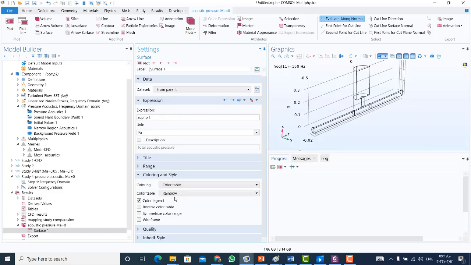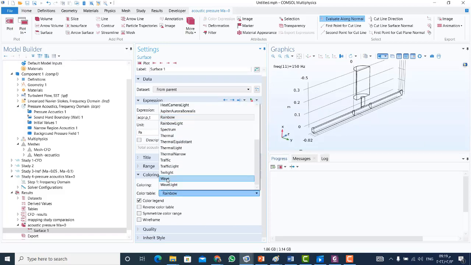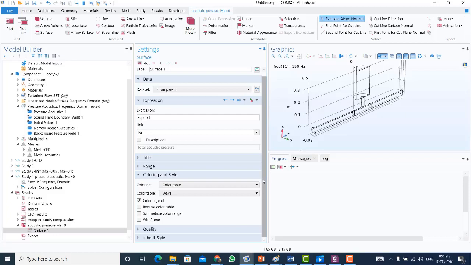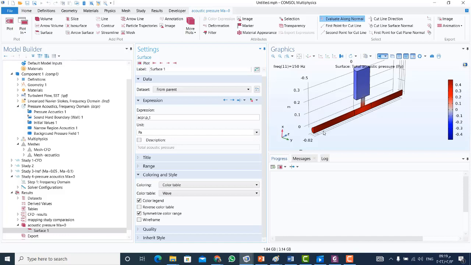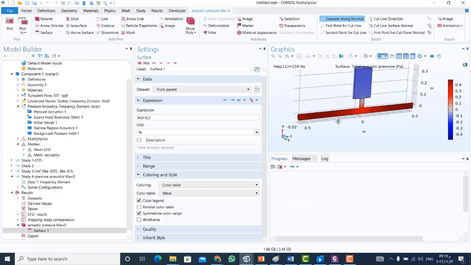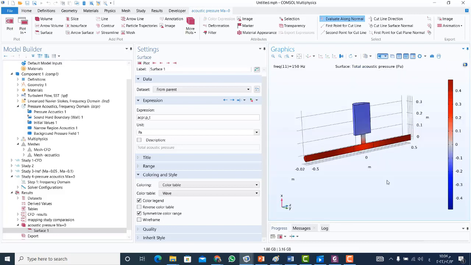In the color table, choose wave. In the wave, we choose symmetric color range. And then we choose plot. So here we have the plot. We will do the same things for Mach 0.05 and Mach equals 0.1.